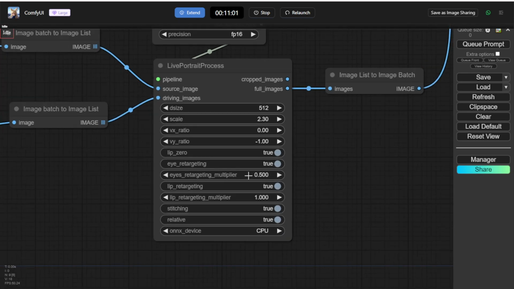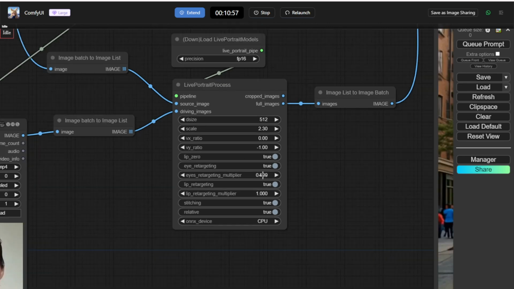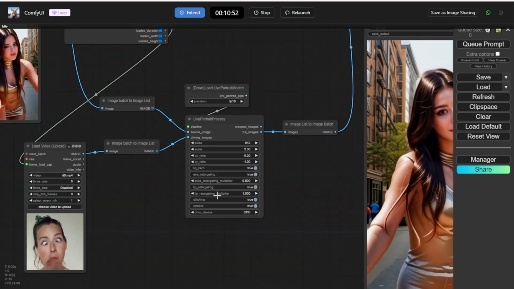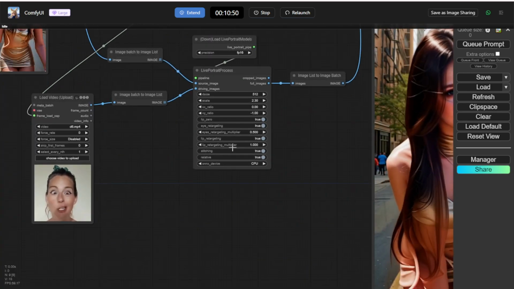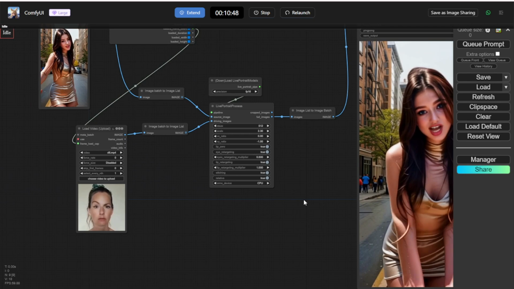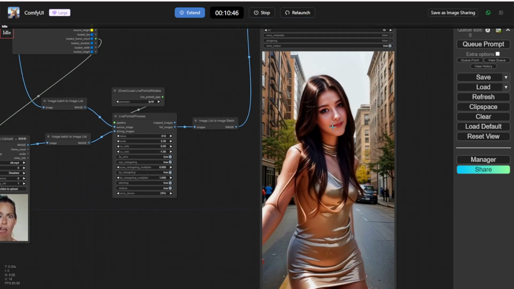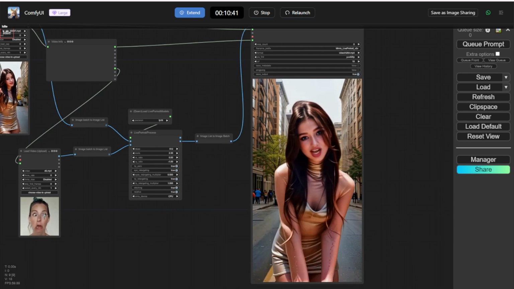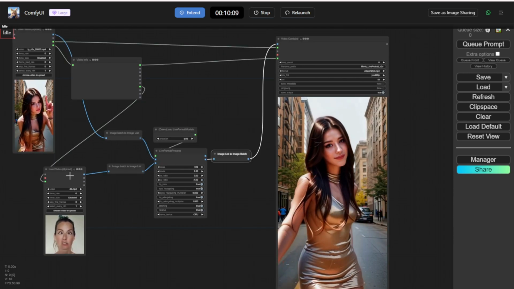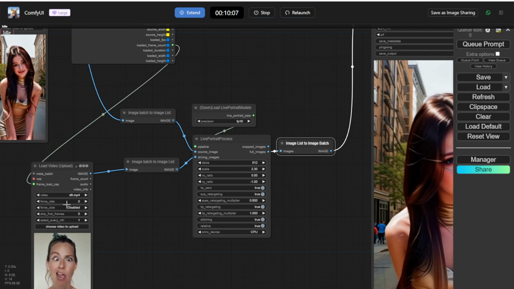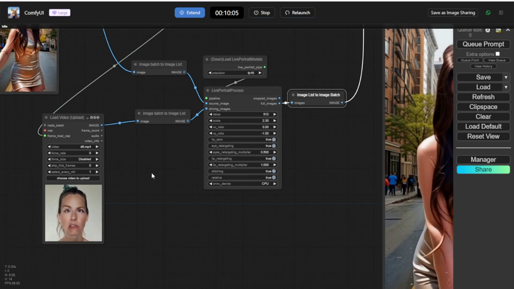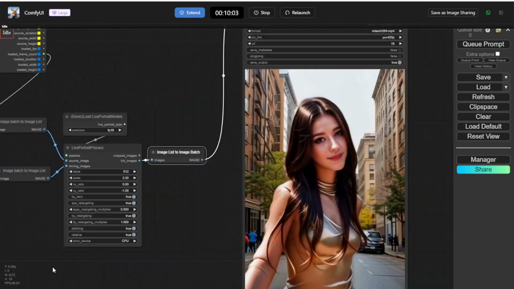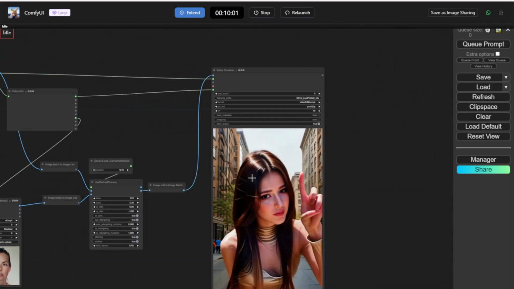As you can see, we have changed the face emotions and the mouth. I have lowered the eyes retargeting because, you know, it's kind of too much for the eyes emotion like this. I have lowered the eyes retargeting multiplier to 0.5. So, there is less movement on the eyes and the eyebrows, but we got the exact same movement for the lips. Here, we have the movement following the driving image and the driving video. So there you have it. This is the live portrait videos to videos using the KJ Custom Nodes Edition.